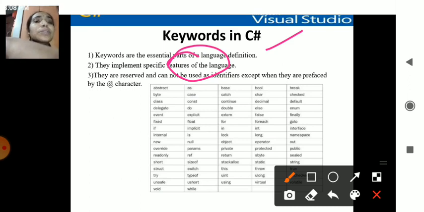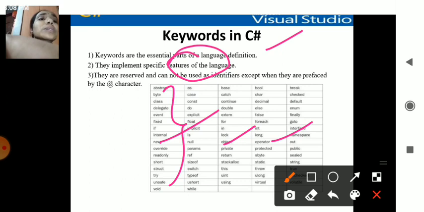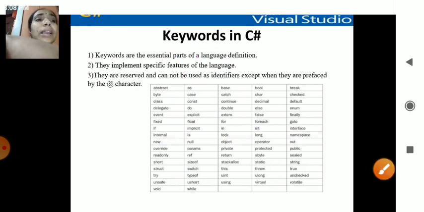Okay, some keyword examples are given here. You can see abstract, byte, delegate, fixed, float, int, for, long. All those types of keywords are there in C Sharp, which are said to be reserved. You don't change them in the programming language. Those are the essential parts of the language, your keywords.